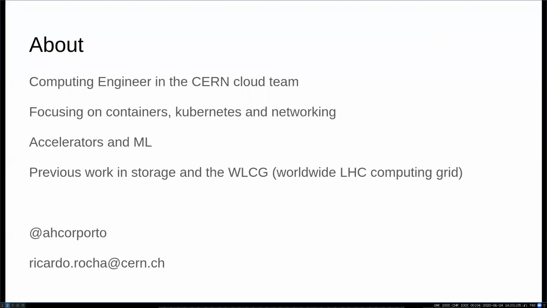So it's quickly about me. I'm a computer engineer at CERN, in the CERN cloud team. I focus mostly on containers, Kubernetes, and the networking aspects. And then I'm also very interested in accelerators, GPUs, and similar accelerators, and also machine learning.